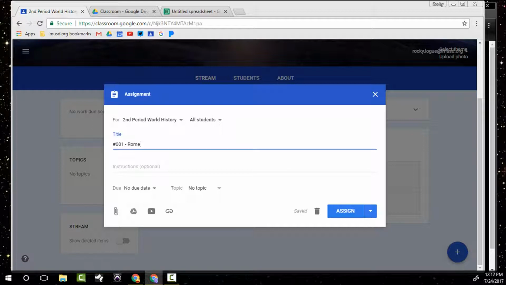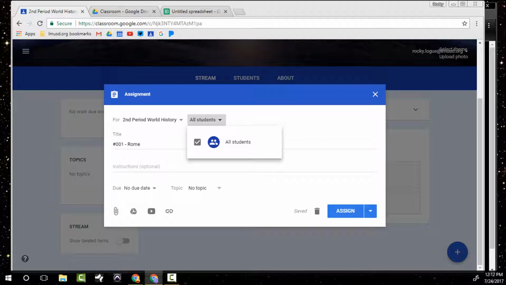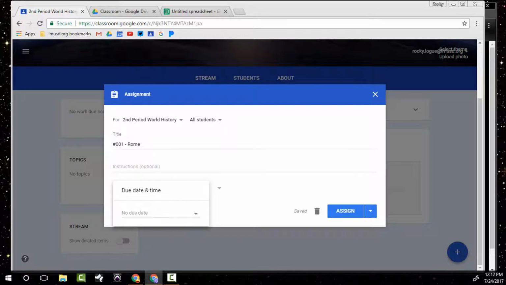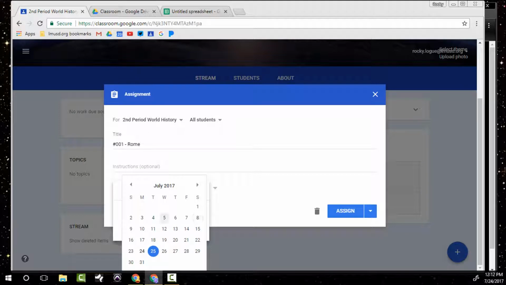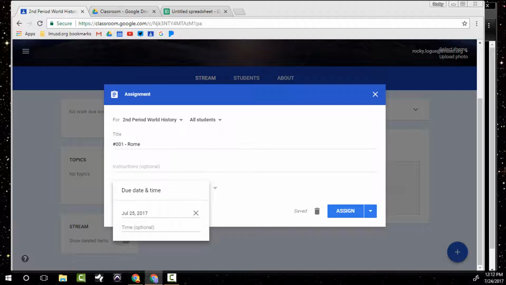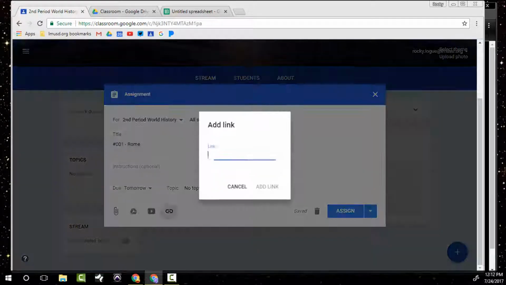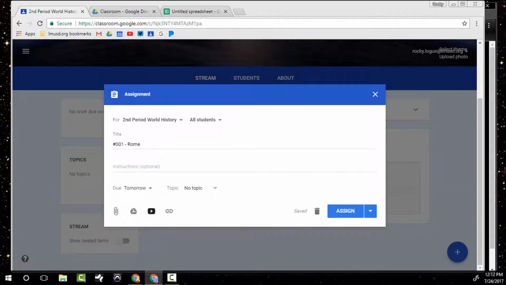I'm going to name that Rome. It has the same things as an announcement. I can do all my students or certain students. I can do all my periods at one time or just one period at a time. I can give it a due date, so it'll tell the kids when it's due. And you can also give a time, and that's really helpful. You can, again, give this a topic, same thing. You have the same attachments: links, videos, drive, and attachments, adding buttons.